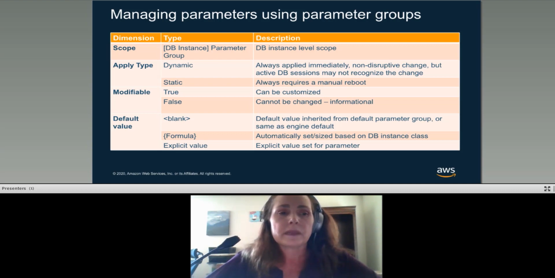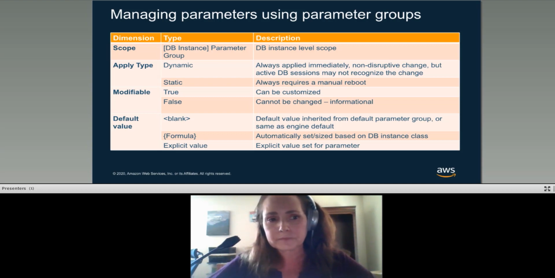That's all it means. You can have a default value of a formula. And what that means is that depending on your instance class that you're on, the instance size that you're on, these parameters are calculated based on that. So you're going to have a formula that you see there. Okay. And then, of course, there's an explicit value.